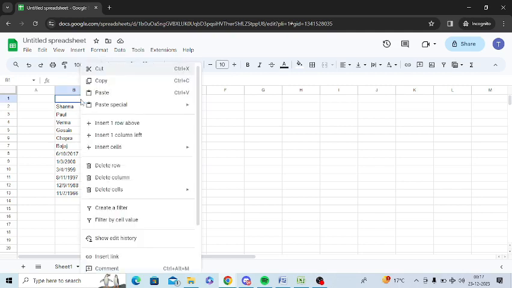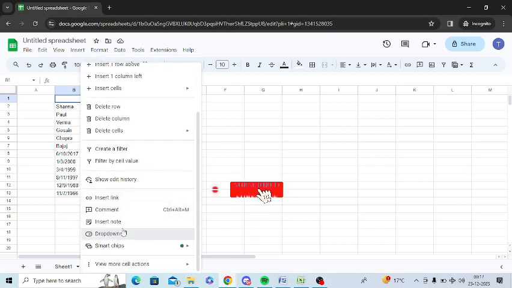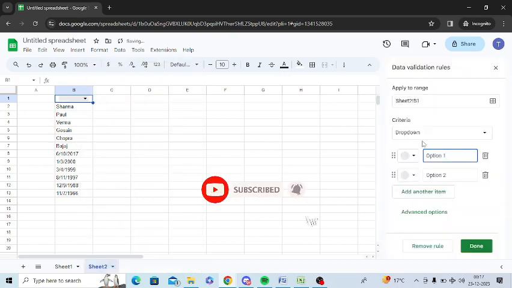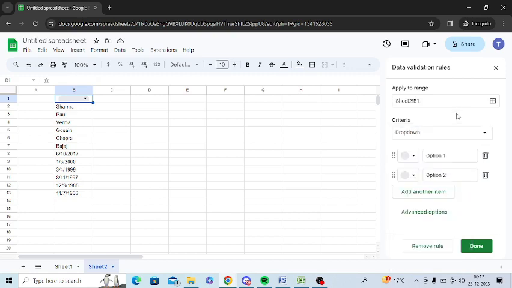So I will just right click on this and I will scroll down, and there's an option of drop down. Just tap on this, and herein you can see this apply to change to this row or column. You can select any one of these. You can select the criteria, you can choose any one of them. So I will select just drop down.